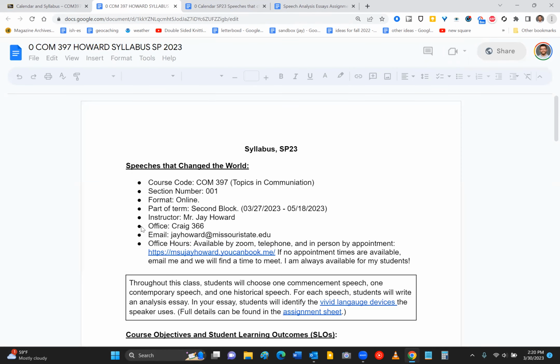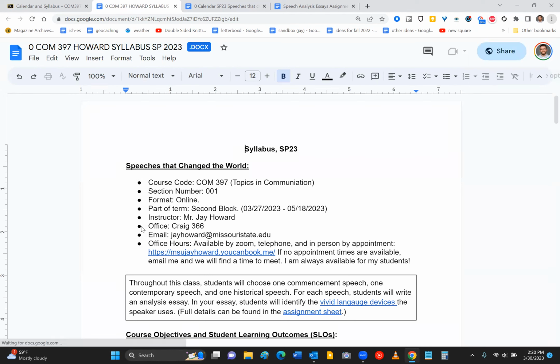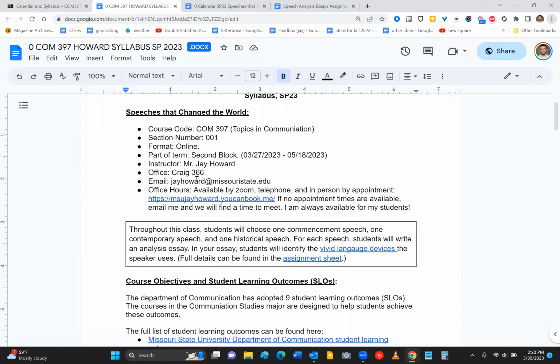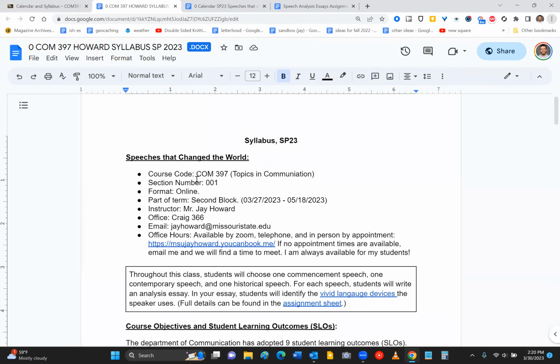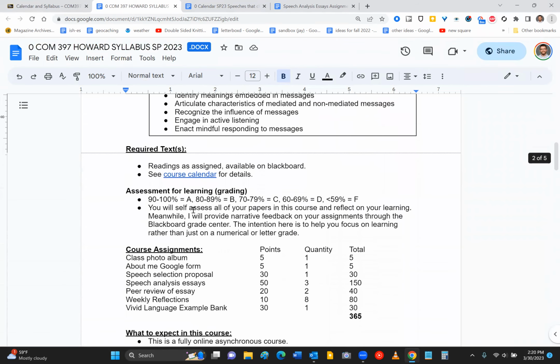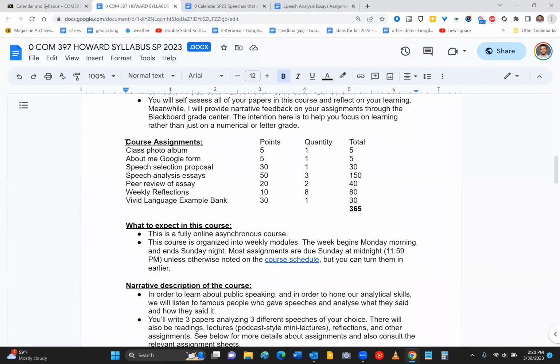Let me know if these links don't work, or if something is a little bit unusual, or if it's just not working and you'd like something provided in a different format, and I can definitely provide that. It's important to familiarize yourself with the syllabus top to bottom, but I wanted to focus specifically on the part of the syllabus that shows the distribution of points in the class. That's the course assignments section right here.